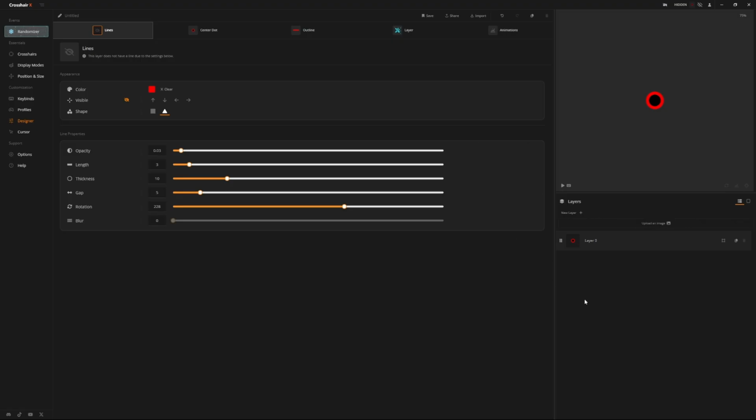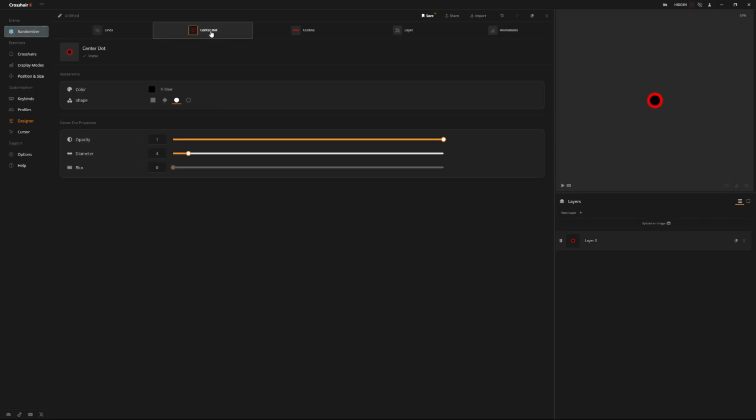Okay. Or if you just want a one layered crosshair, well, add the lines right here if you want to make it visible. Or if you just want a center dot, click on center dot right here. Change the shape if you want to. It can be a square, diamond, colored circle, or not. Okay. Change the opacity and diameter right here, like so.